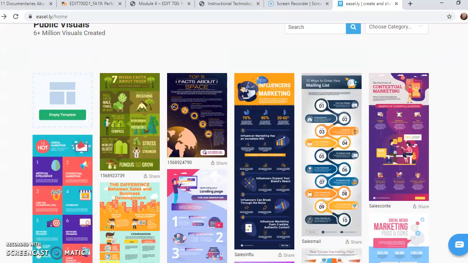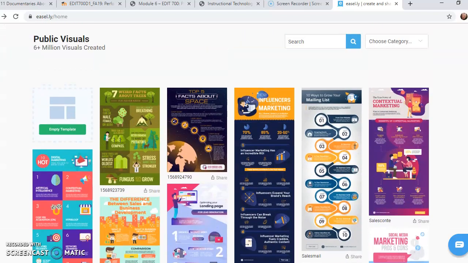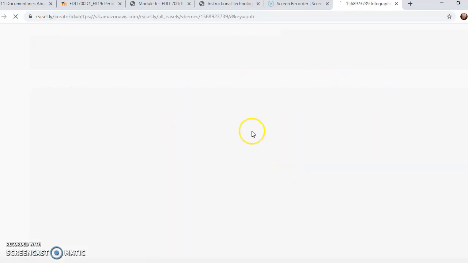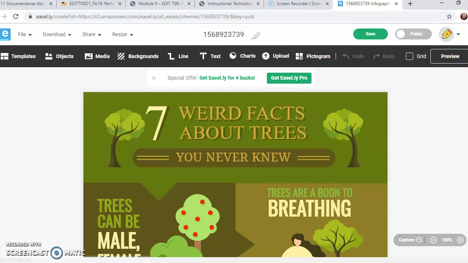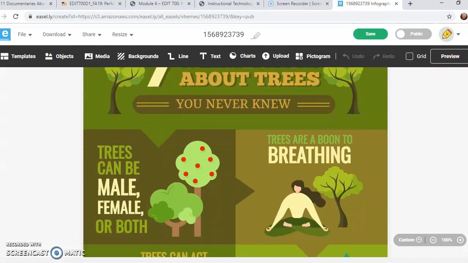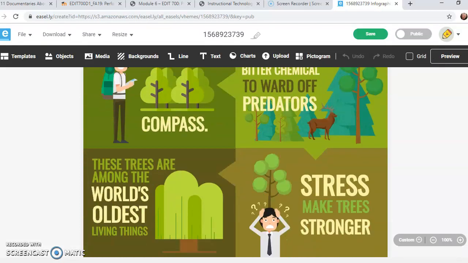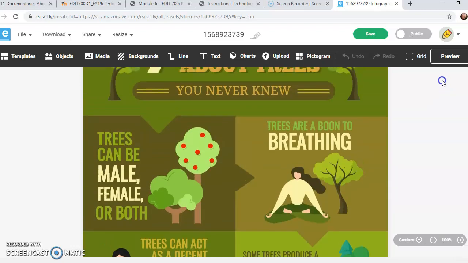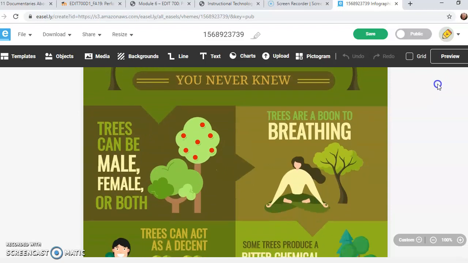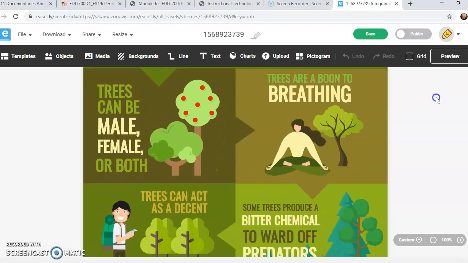So an example of what Easelly can do, these are some of the templates here at the bottom. These are public visuals. And so if you click on them, you can get a general idea of what the program is capable of. So this one says 7 weird facts you never knew about trees. And so it just kind of looks like a really cool poster. Sure, you can print these out, but I think they're a great teaching tool.